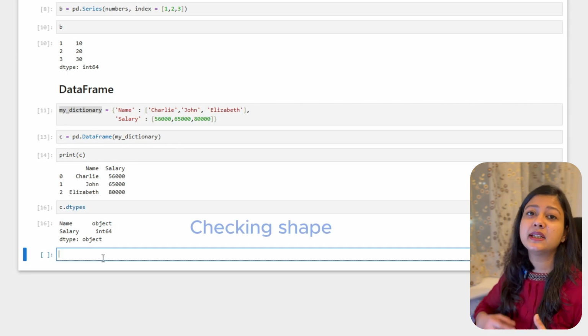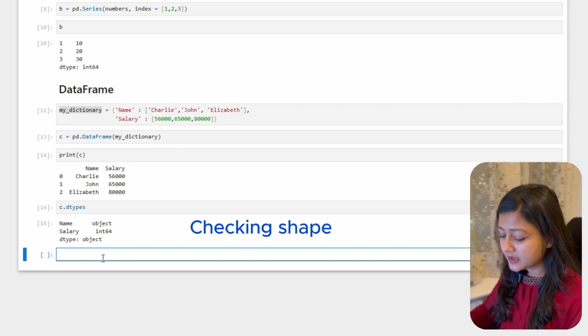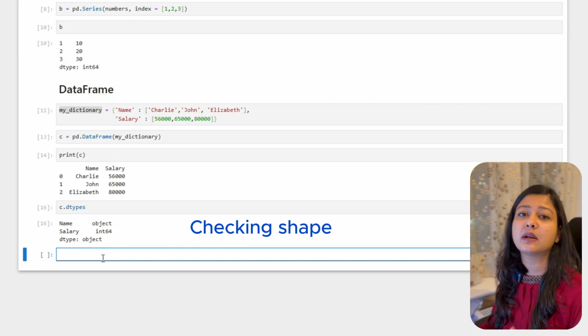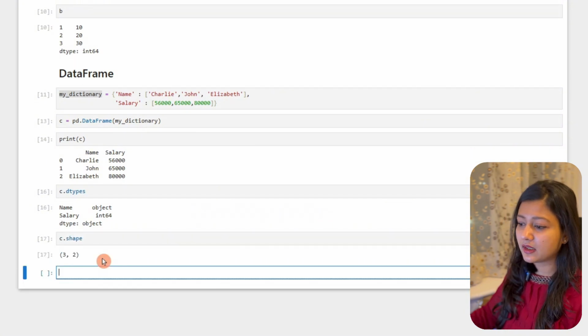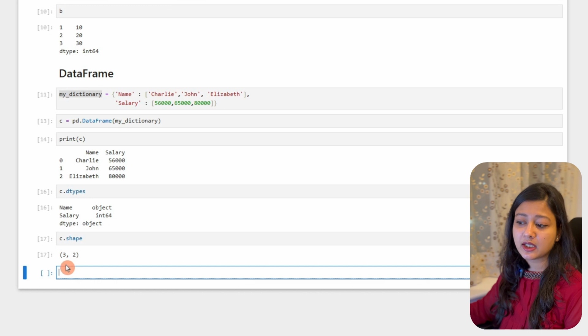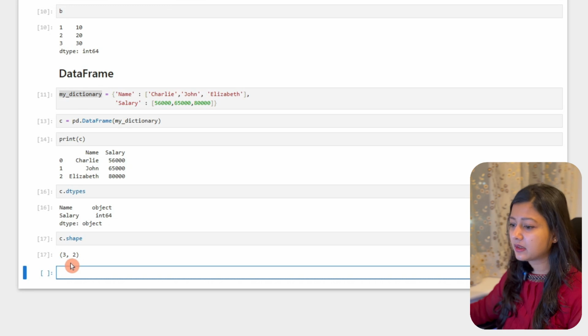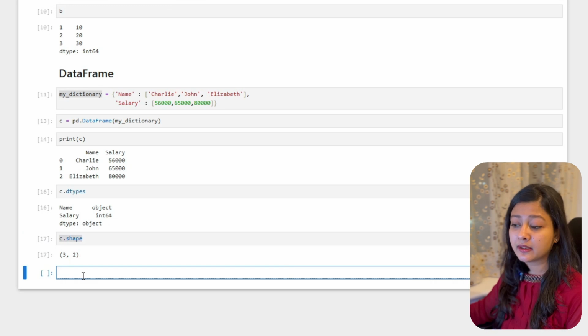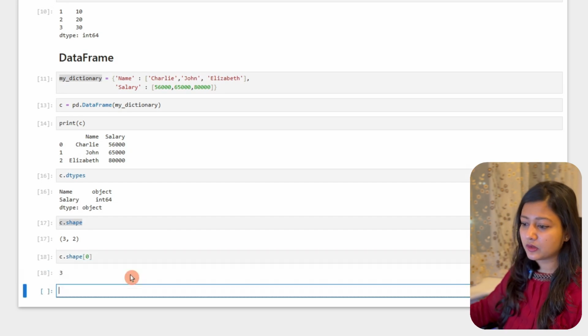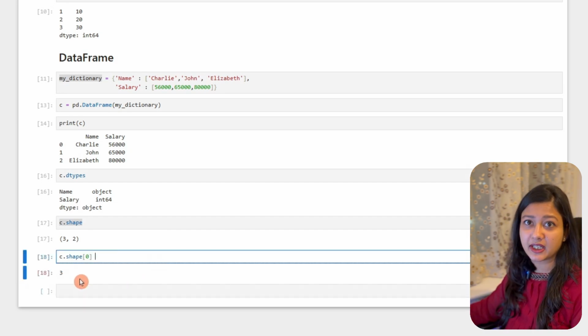Now, sometimes we can be dealing with big data sets. So for this, we can check the shape, that is the number of rows and columns in the data frame. So for this, let me write c.shape, and if we run it, we get a tuple which is 3, 2, where the first number indicates the number of rows and the second number indicates the number of columns. To retrieve the number of columns or number of rows specifically, we can write something like c.shape square bracket 0, because 0th is like the first element of this tuple, right? So it will return us the number of rows. So if we run it, we can see it has returned us 3.